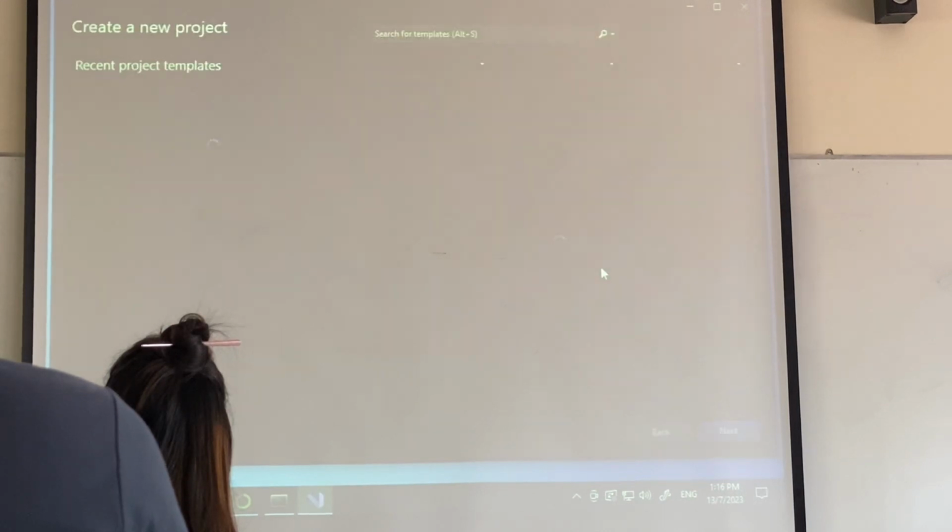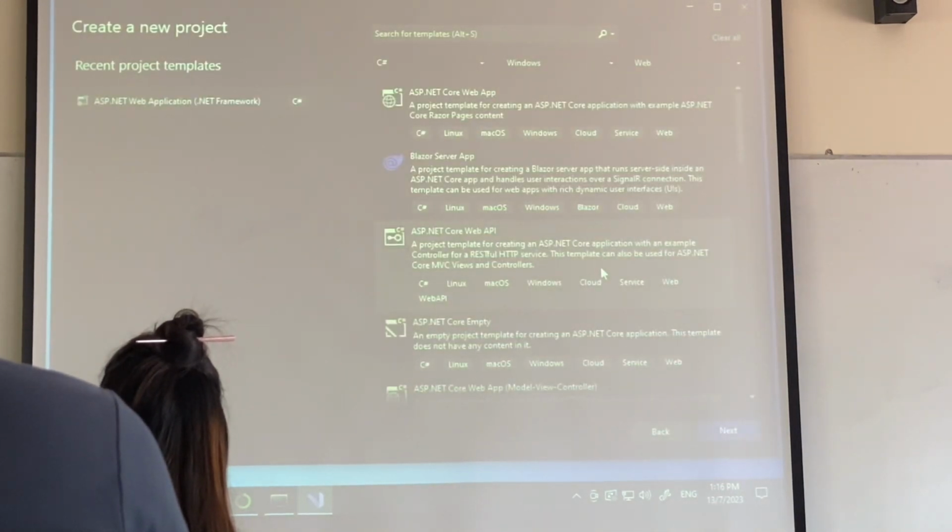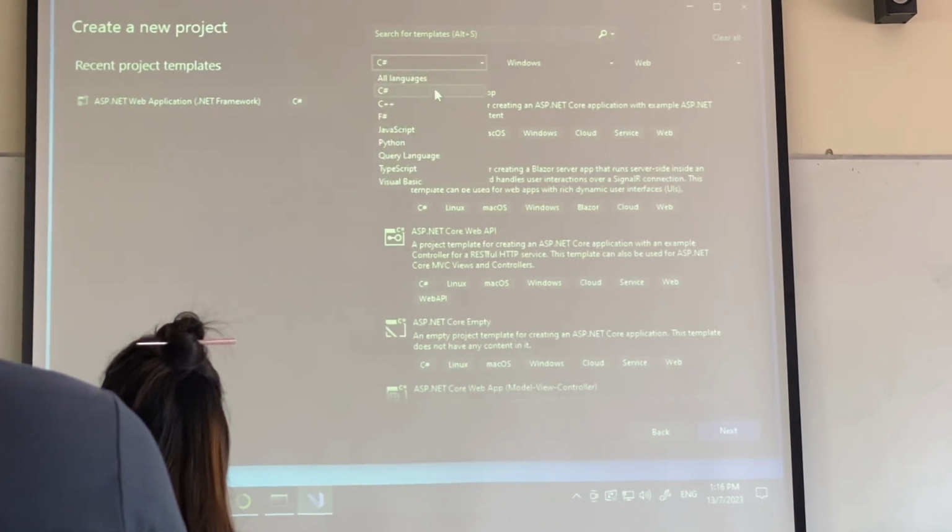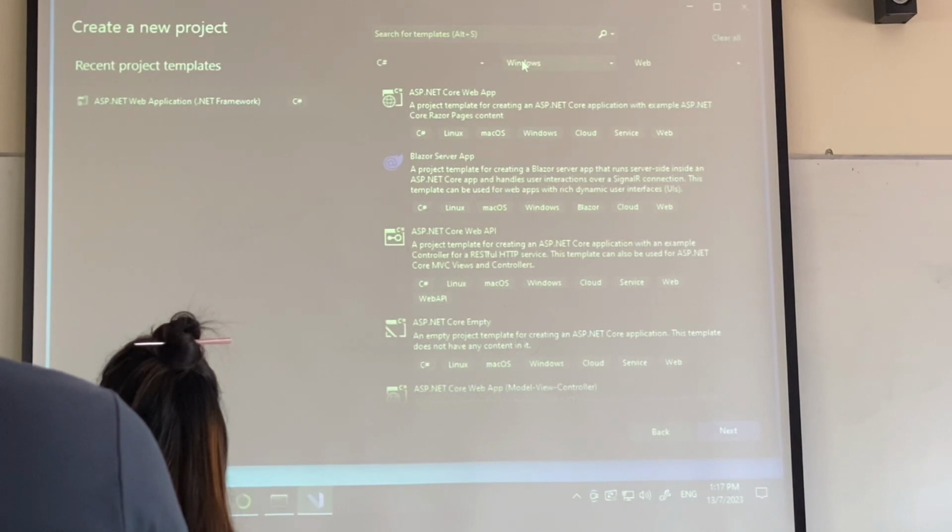Create a new project, and then this one. The language that we use is C#, so I choose C#. This is Windows, so I choose Windows. We will build web applications, so I will choose web. You see the first one is .NET Core.